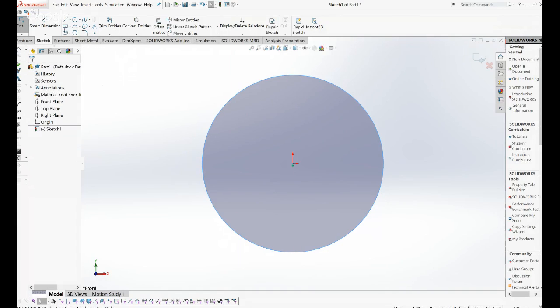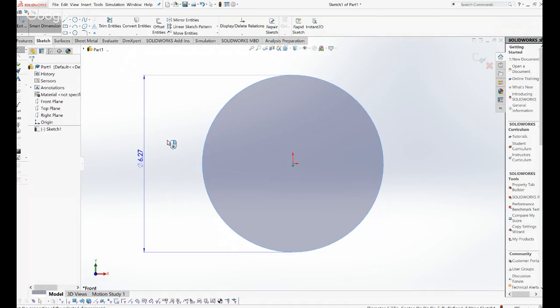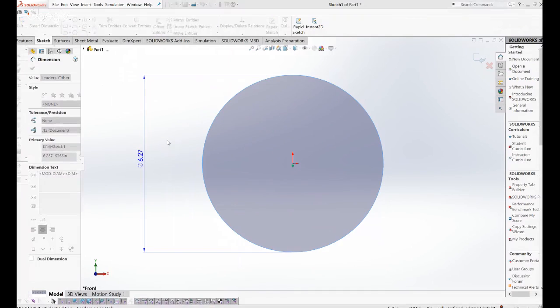Going to hit check. Then we're going to go to Smart Dimension up here in the Command Manager. Click Sketch, and usually it will not highlight the circle immediately. You have to click the circle, drag that out, and there we go. We're going to change this to 5 inches.